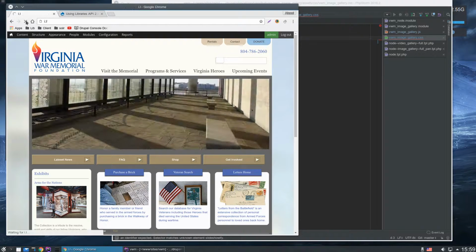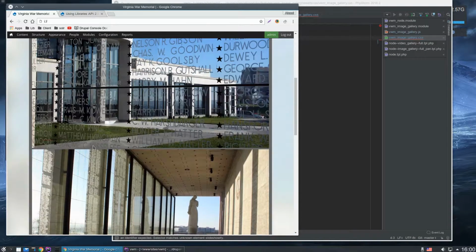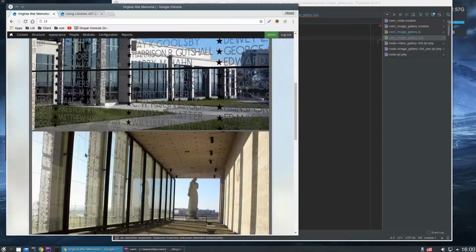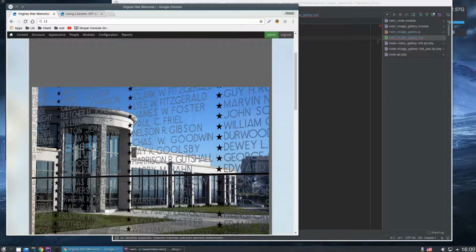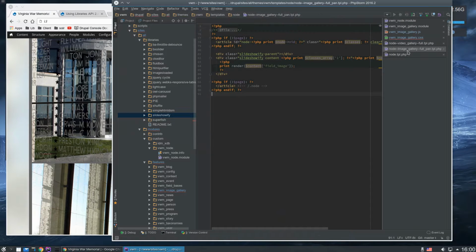Without attaching that library, the images would look like that. So as you can see, this is just a node with image fields with two values, and here is a template for it.